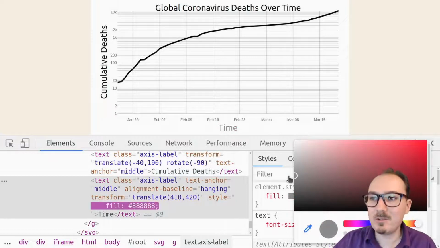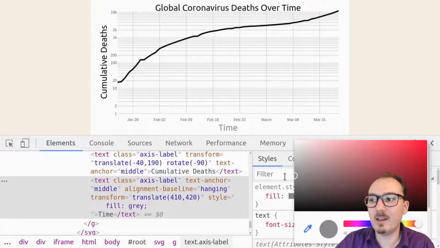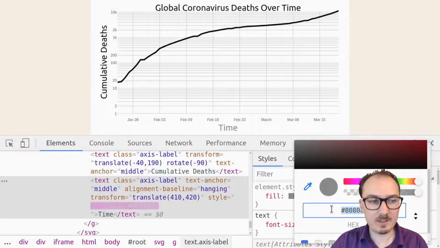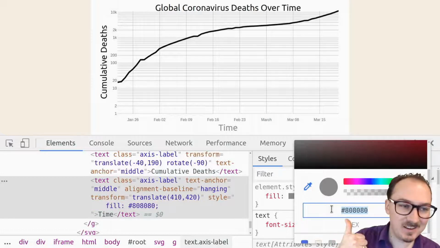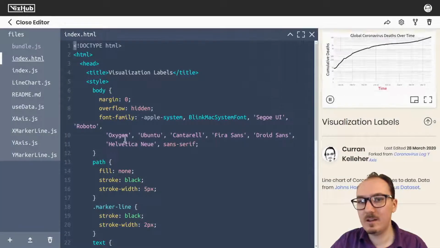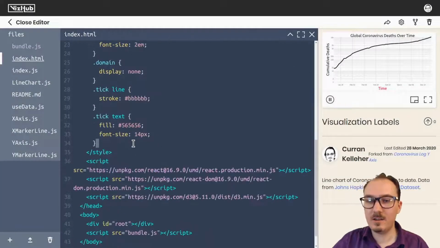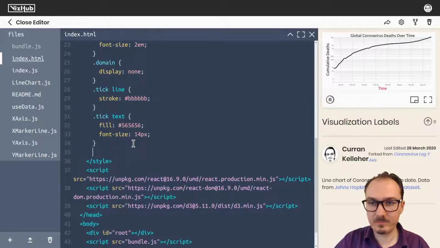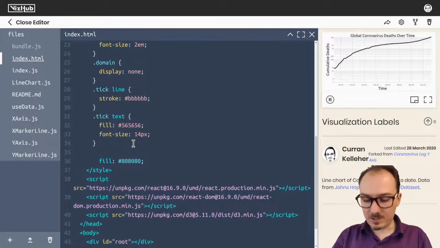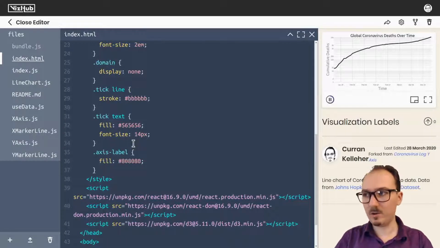I like the grayscale approach. That color looks decent to me. And so once you find a color you like, you can... Oh, my face is in the way. You can copy it to the clipboard and paste it into your code. So back in the code, in our CSS, I'm going to say fill is, and then paste that color. And then we need to figure out the selector, which is going to be axis-label. And that should work. Okay, great.